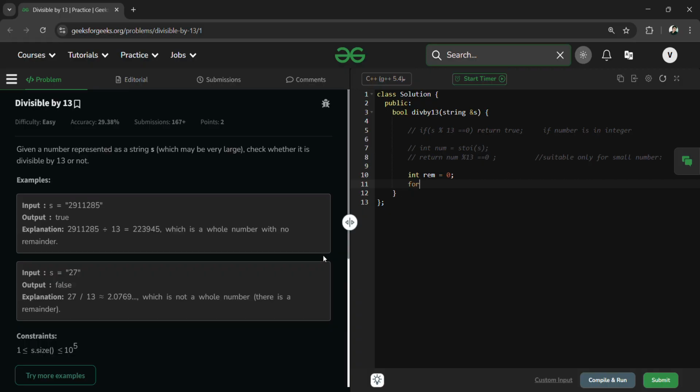So here I'm using a for-each loop, for char C, which is traversing inside the string S. And now we have to check the condition. Here we have to update our remainder, which is in integer format. So we are going to perform everything based on the remainder.